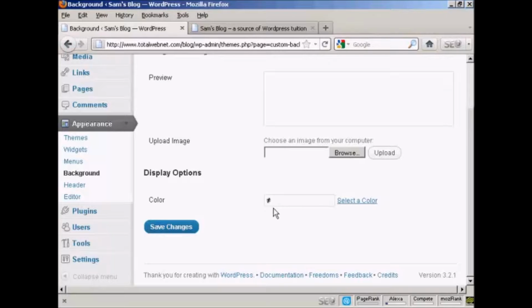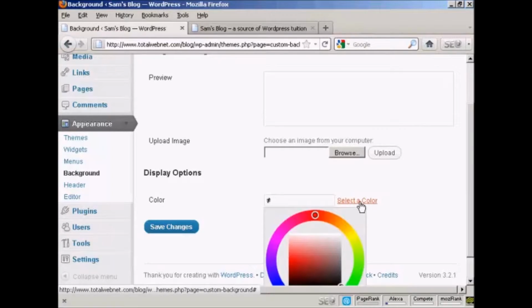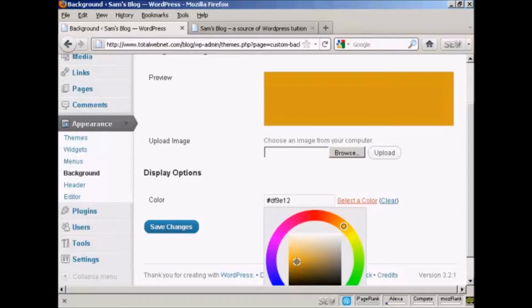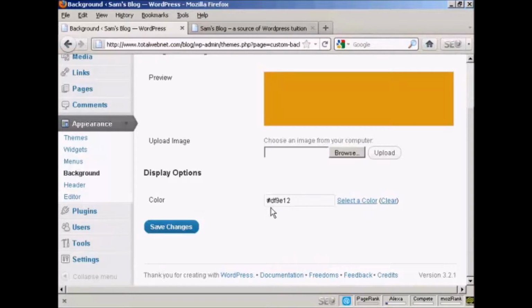And you can enter the hexadecimal code here in this box, or you can click on this link here to select a color. So let's just do that now. Let's make this a sort of an orange color. There we go. That's okay. You can see it's entered in the hexadecimal code here, and click on Save Changes.